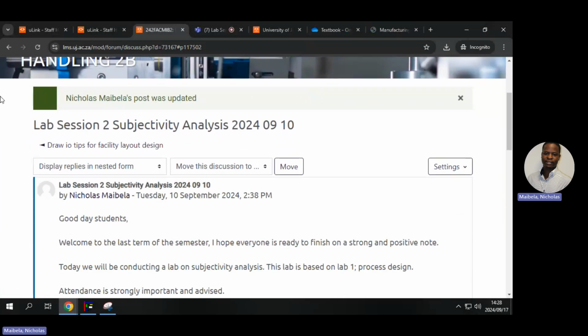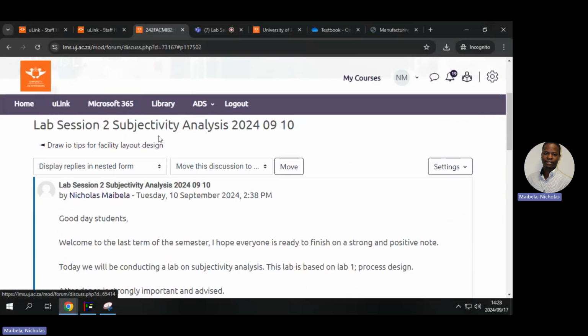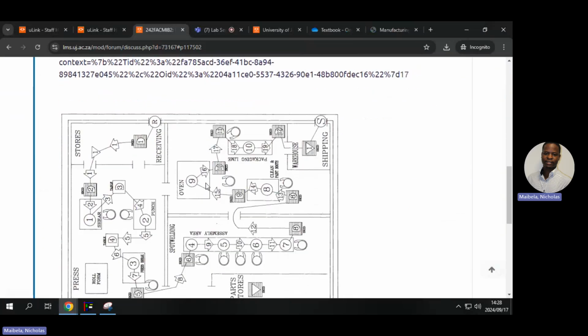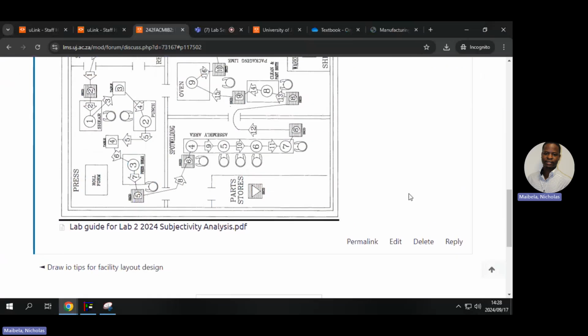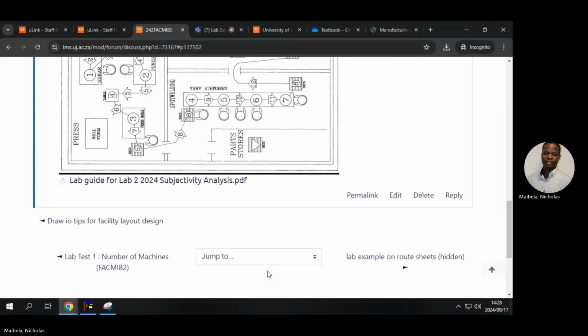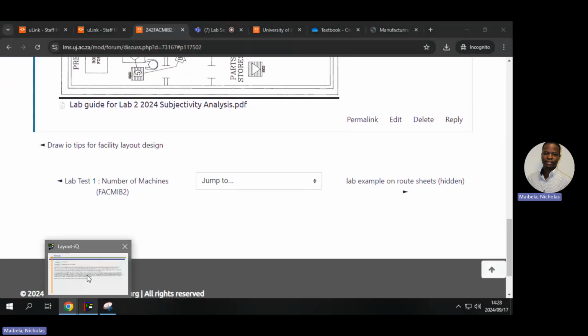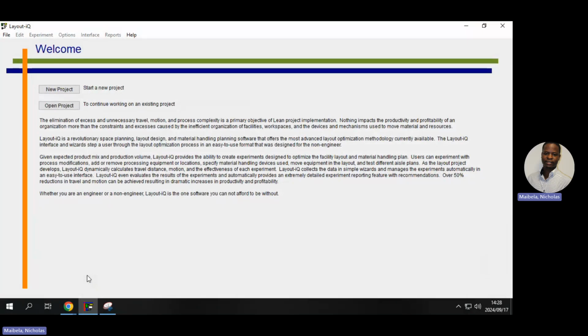Okay, so under this topic, subjectivity analysis, you'll see the picture there. Just go ahead and download it, and then let's get started, right? Let me just wait 2 minutes for everyone to download and save the picture where they can see it, and then we'll continue.